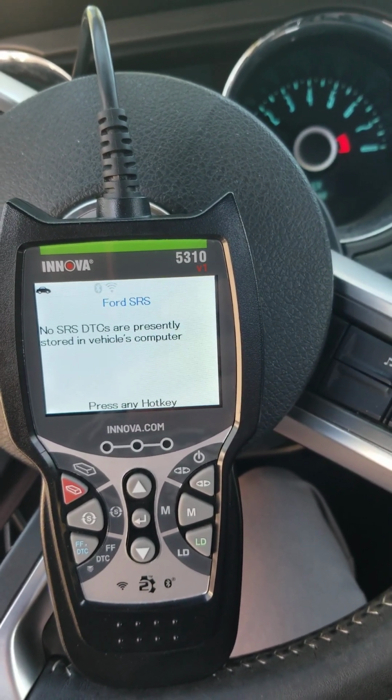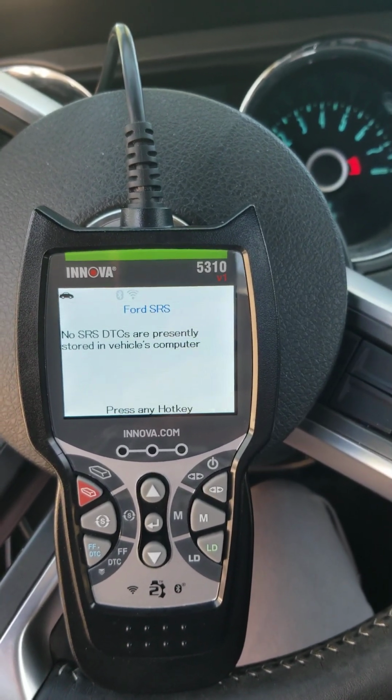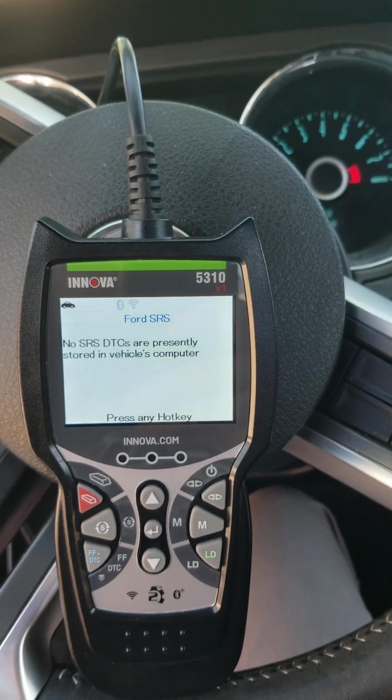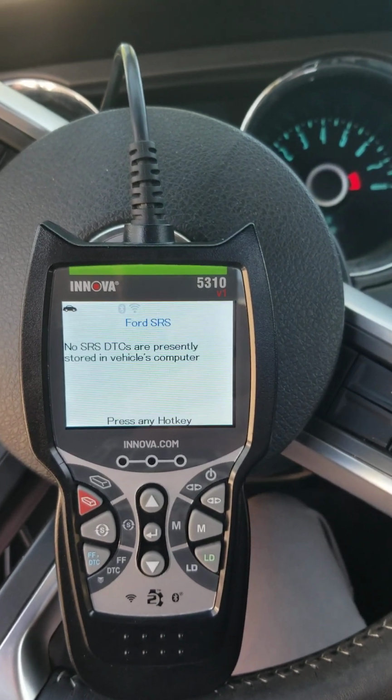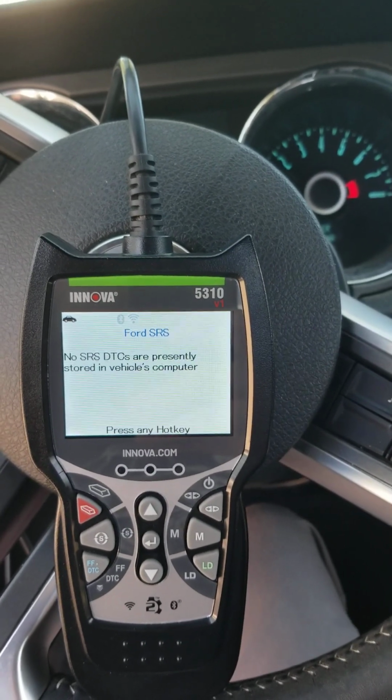Now, a tip here: if you do get a message that says unable to establish communication, check your SRS fuses to make sure none are blown. If you have a blown SRS fuse, the tool will not connect to the SRS module to read it. And also, sometimes an SRS light might be on just because of a blown SRS fuse.